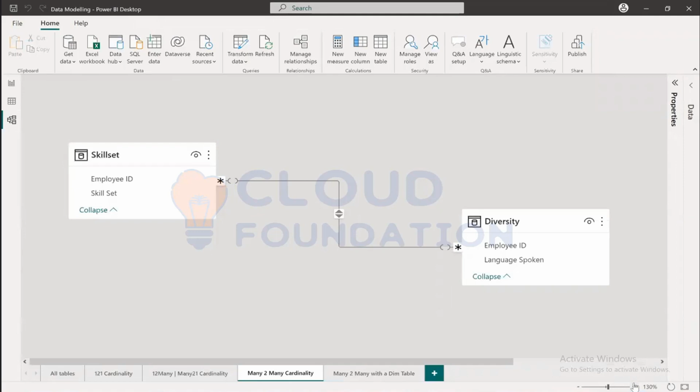Now, many to many relationship, as the name suggests, you see, we are actually picking up two fact tables. The fact tables have employee IDs and these employee IDs are foreign keys. And when two foreign keys are sharing a relation with each other, it ends up as many to many. So you see there are asterisks here and there are asterisks here.